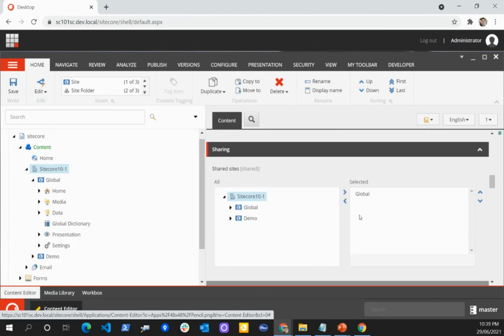So once you choose this one, then the content structure, like the data structure and presentation layer, would be shared in the microsites.